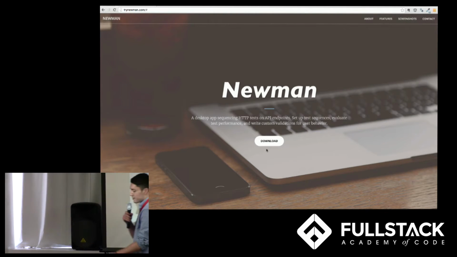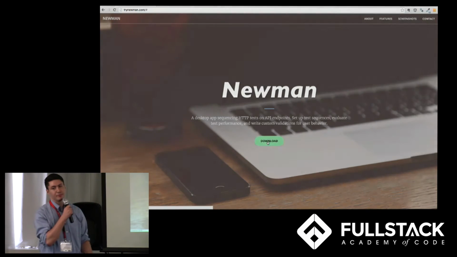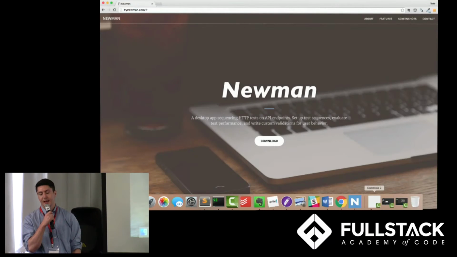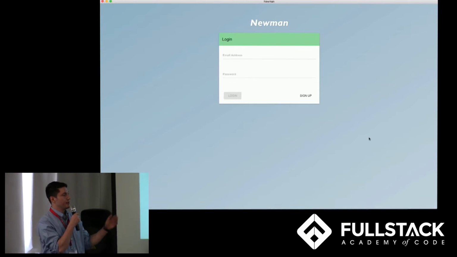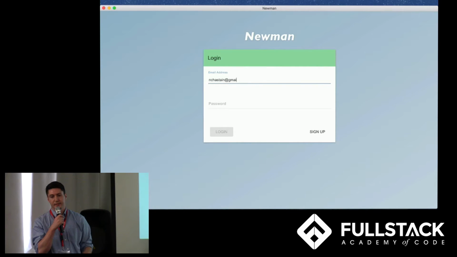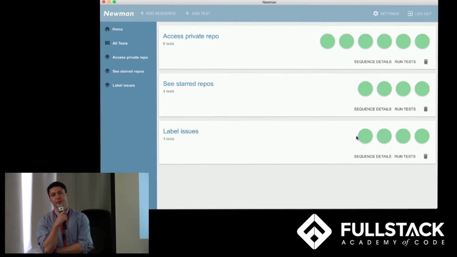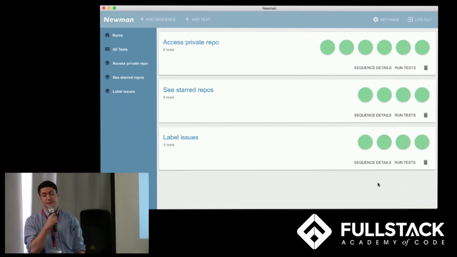After downloading our app from trynewman.com, launching the app and logging in, users see their collection of test sequences. Each sequence represents a different user story that they want to test, with each constituent test representing a different point along the path towards an API endpoint. Here we see we're testing these 3 user stories.